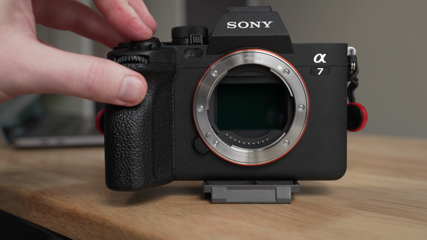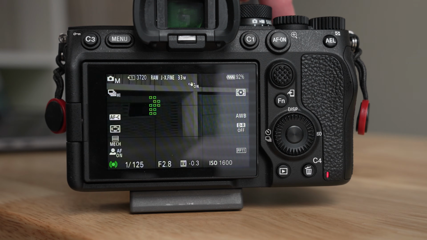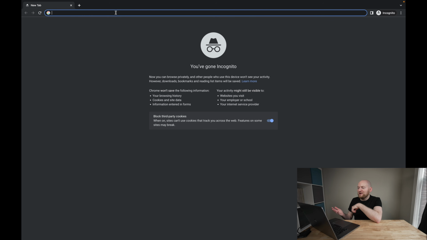In this tutorial, I'm going to show you how to find out the number of pictures that have been taken in your Sony Alpha camera, also known as the shutter count or shutter actuations. And so let's just get into it. Right now we are just in Chrome in the browser on my Mac.